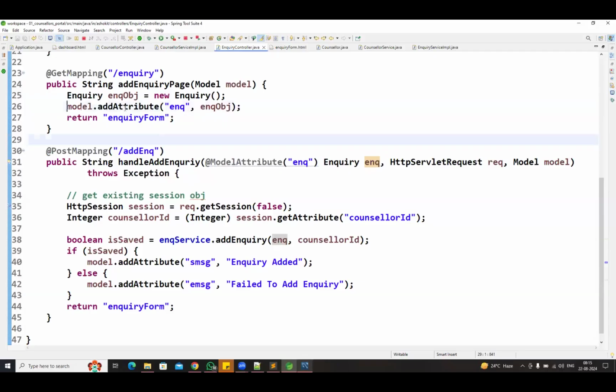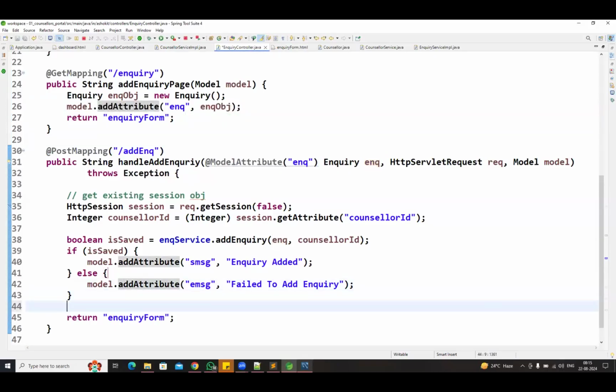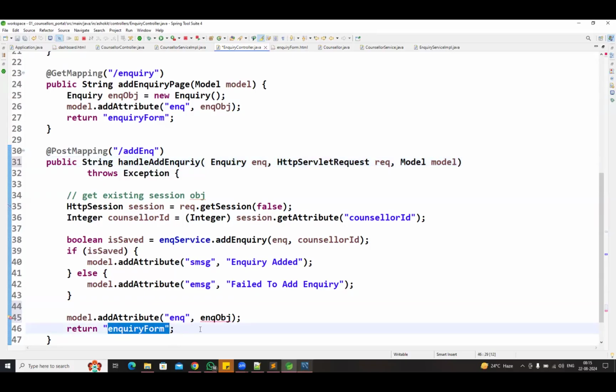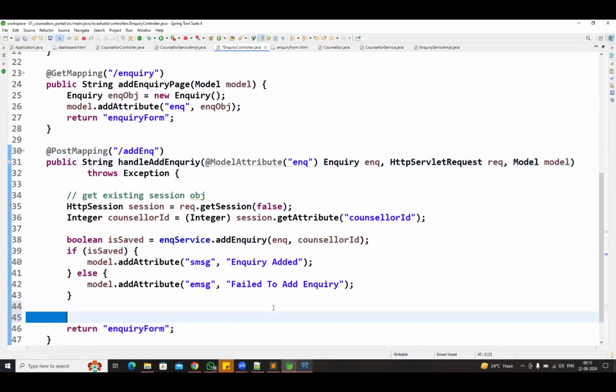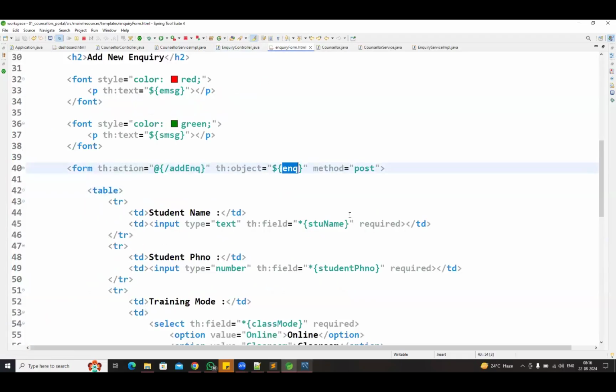So if you want to write this line of code after your form is saved, you can keep this line before displaying that form. Then you need not write this annotation here. When the form is submitted, we are going back to the same page. When you want to go back to the same page, the enq object is required. So you can save like this, you can send like this. If you don't want to send it like this, then you use this annotation. Then this object will be available in the model. Then you can access that model object in the th:object.